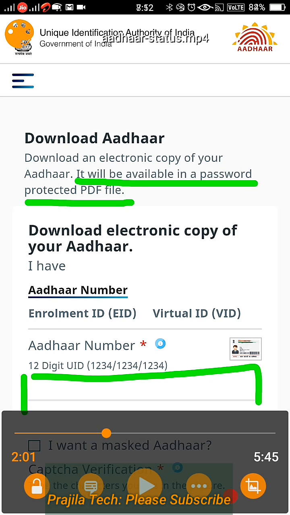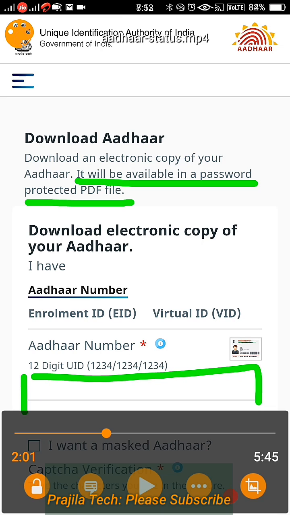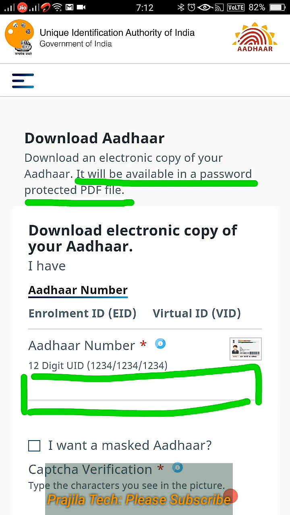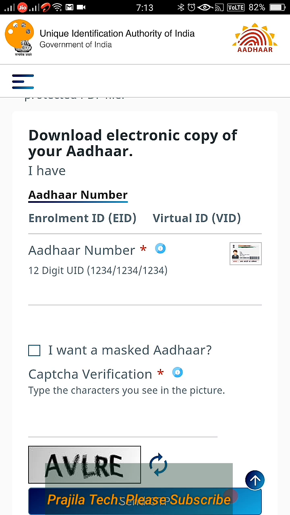And there are 3 options to search the Aadhaar. You can see here: Aadhaar number, enrollment ID or virtual ID. In this case, by default Aadhaar number is enabled, so you have to give the 12-digit UID. If you are doing it for the first time, obviously you don't have an Aadhaar number, but you have the enrollment ID, which you showed some time back.